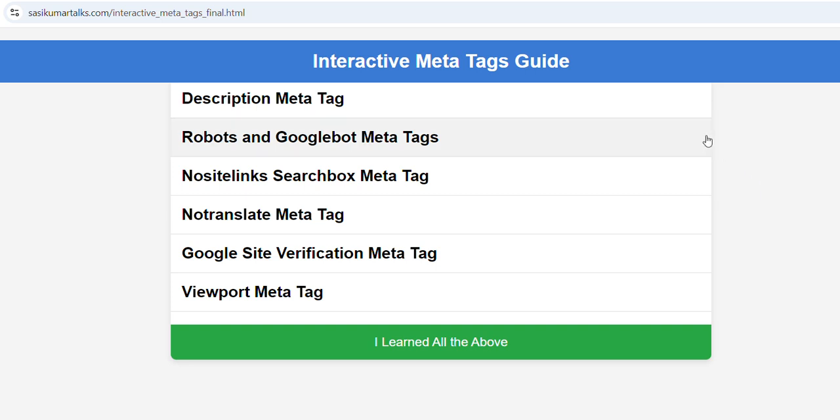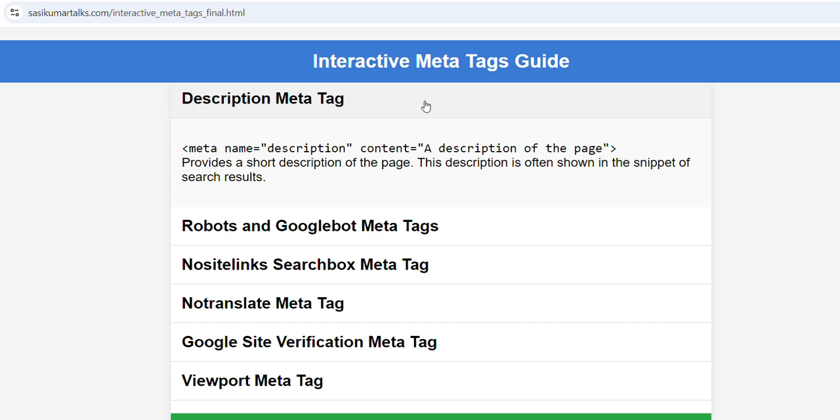Meta tags guide. Description meta tag: meta name equals description, content equals the description of the page. It provides a short description of the page. This description is often shown in the snippet of the search results.